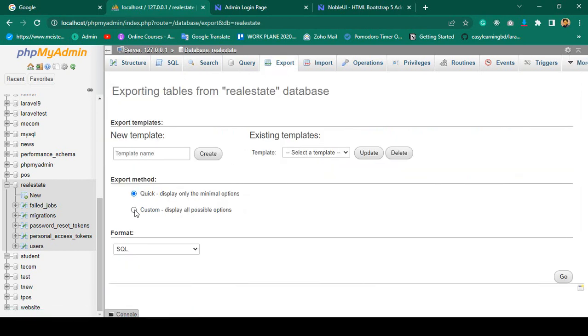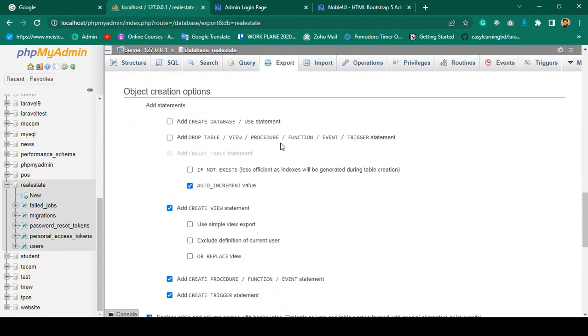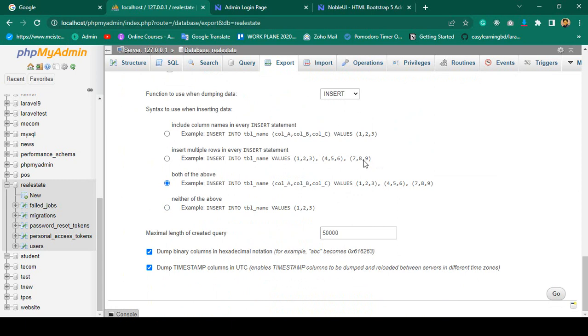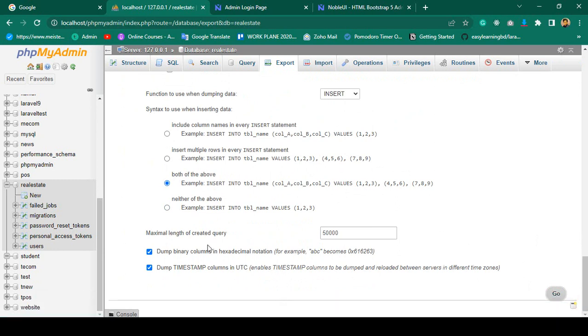Now in the export, I choose custom, and after that in custom I select the if not exists option, so that if there is any ID problem, it will not be generated. I select that, and then simply click go. Now it will be downloaded. You can see it's successfully downloaded as realestate.sql, which is fine.